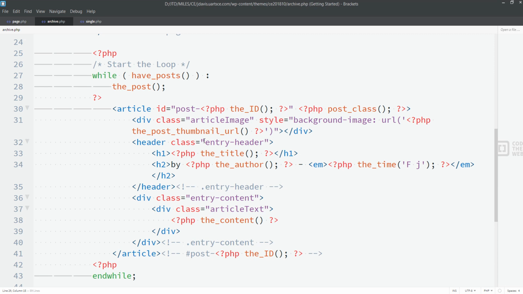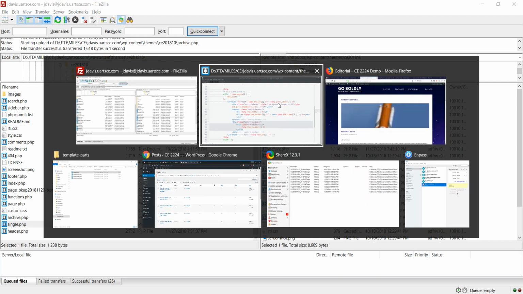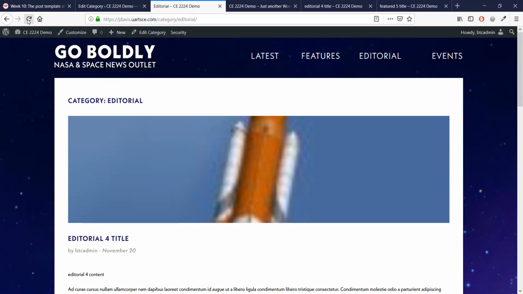Okay. So once again, now I'm looking at archive.php, and what it's repeating over and over again is this article tag. Inside the article tag, I have a div that's pulling out the thumbnail. I have a header which has the title, and it has the author and time or date that was posted, and then I have the content itself here. So, like I said, I didn't actually make a design or a static HTML page for this, so we're kind of doing this on the fly.